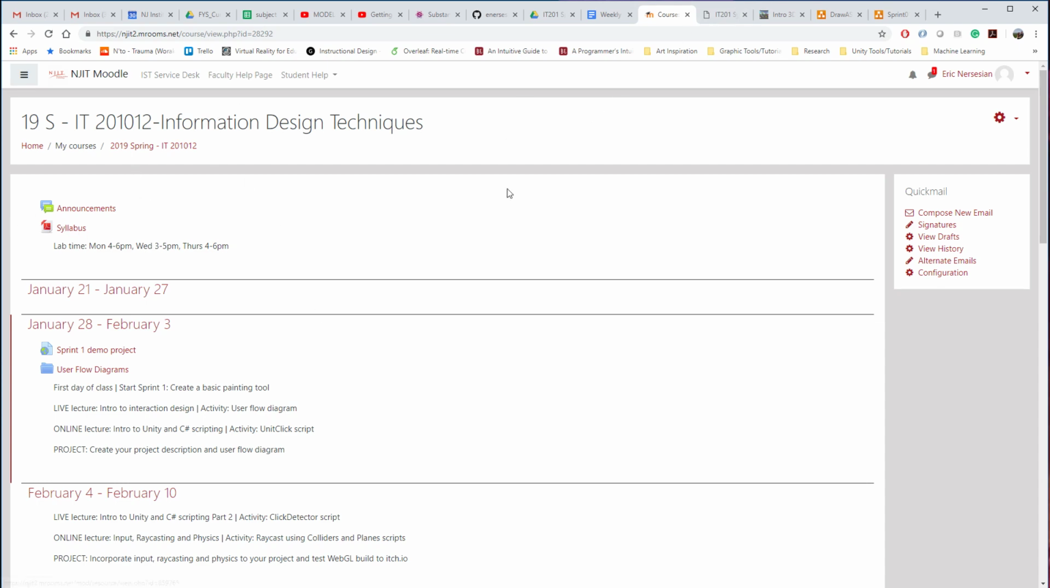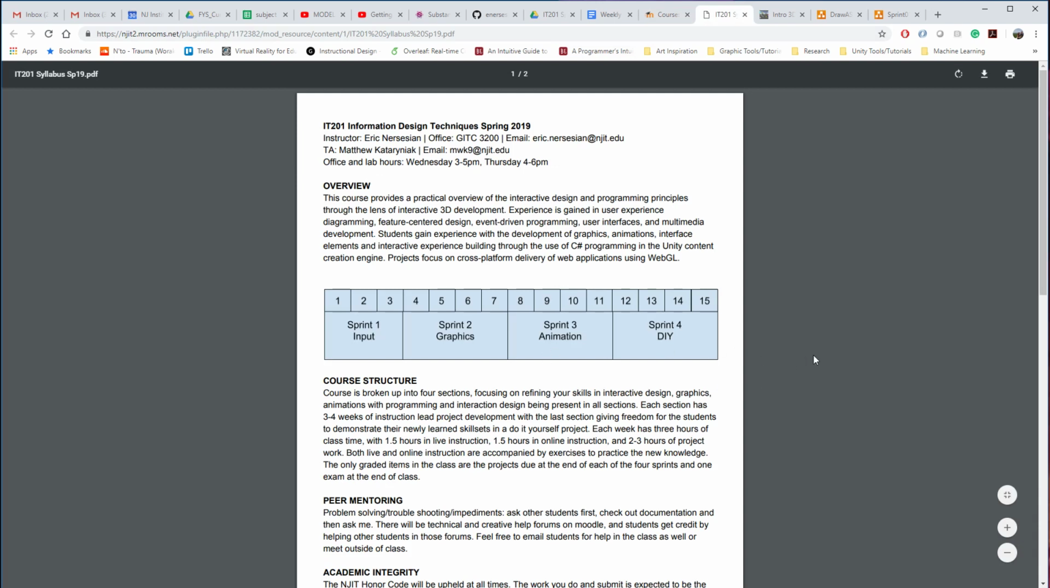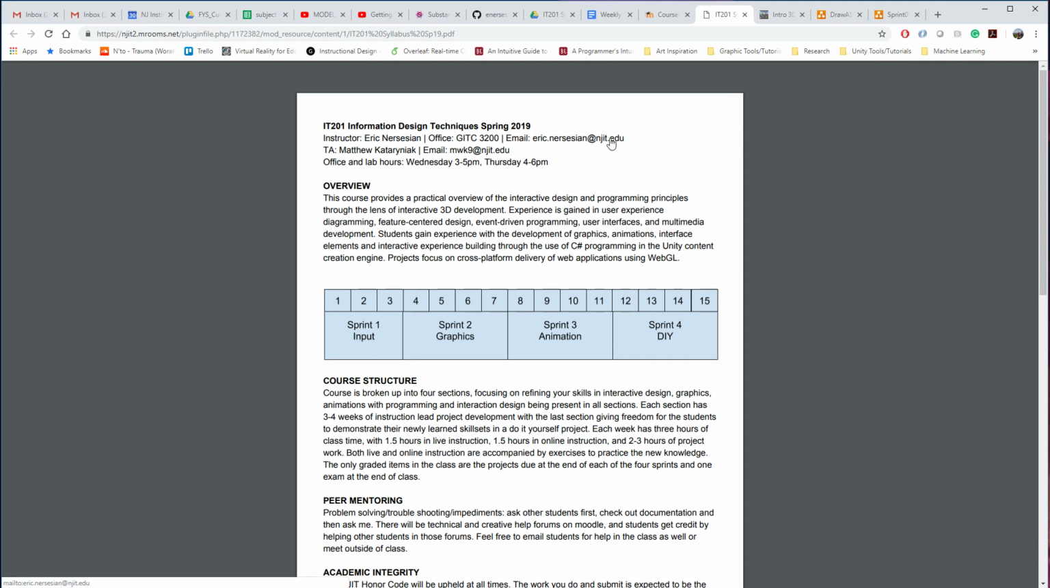So if you click on the syllabus, here we have information of the course. There's myself, Eric Nersessian, the instructor, in the office, which is our teaching lab in GITC 3200, and here's my email. This is the TA, Matt, and his email. He'll be helping with grading and helping out with lab time.